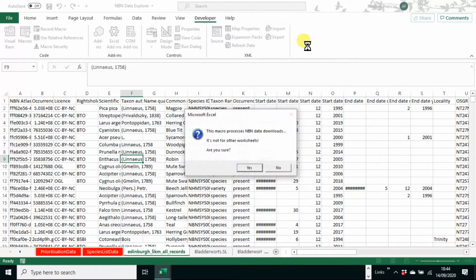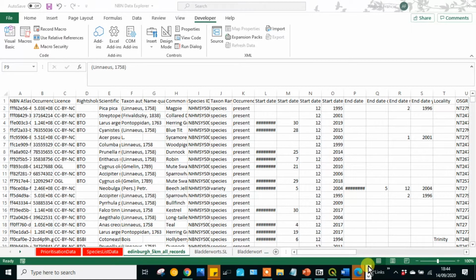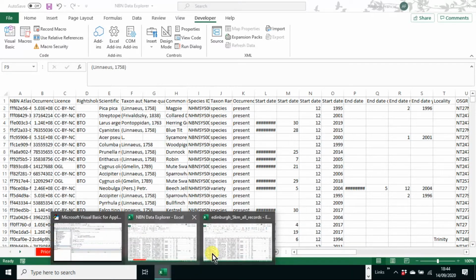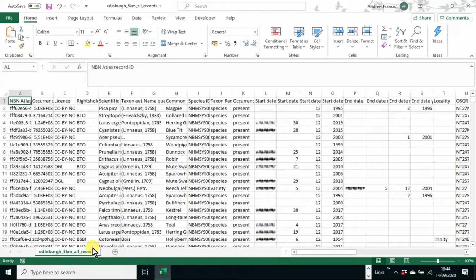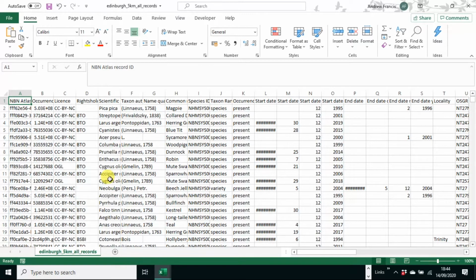So I'm going to run the first macro. It gives this little warning here. It says it's just for NBN data downloads. It's not for other worksheets. Are you sure? So I'm going to click no actually because I've missed a step here. Now this is the same data set, but what I want to show you is how I move that over from the CSV file. So my CSV file, if I can click the right one, I right click on the bottom of the tab, go to move or copy.